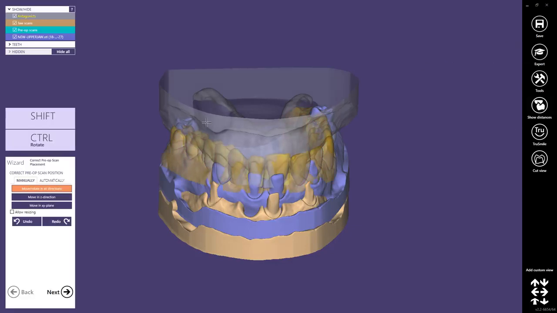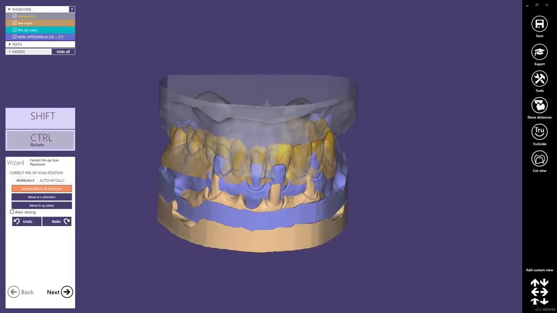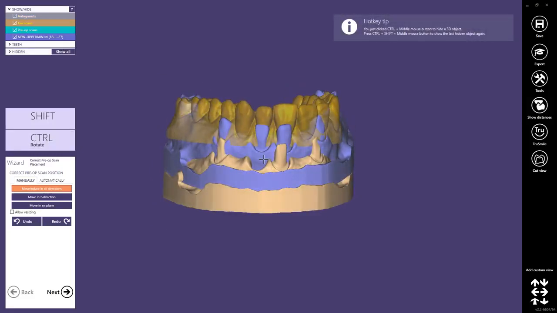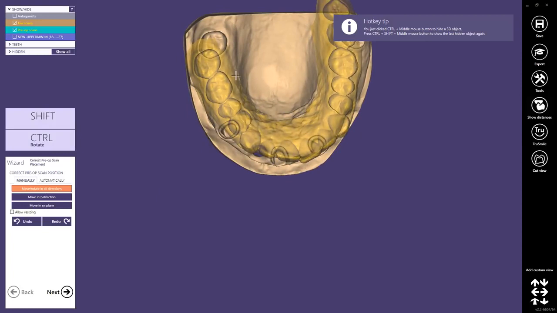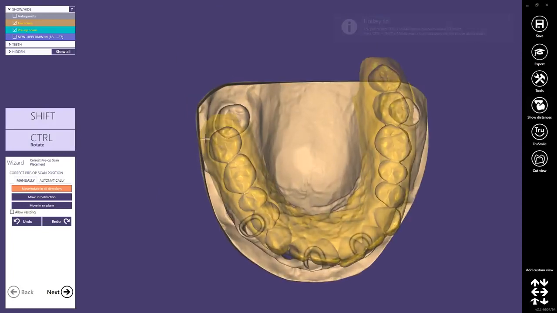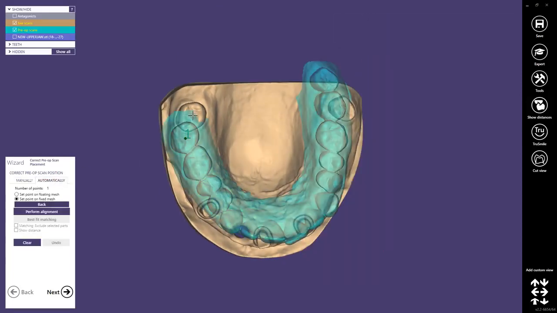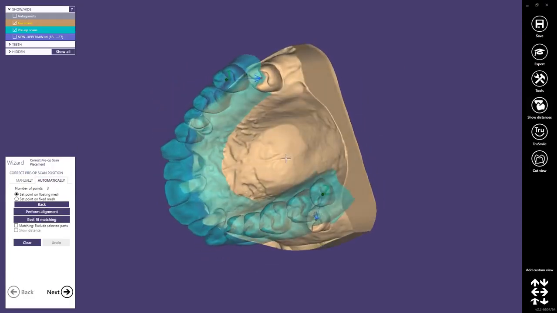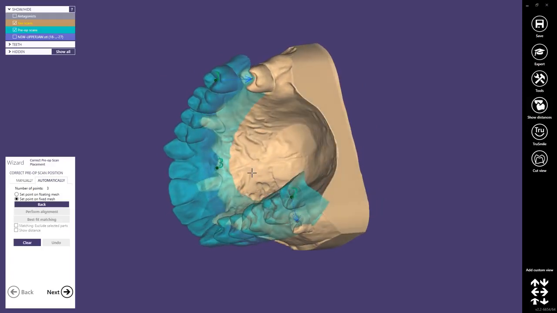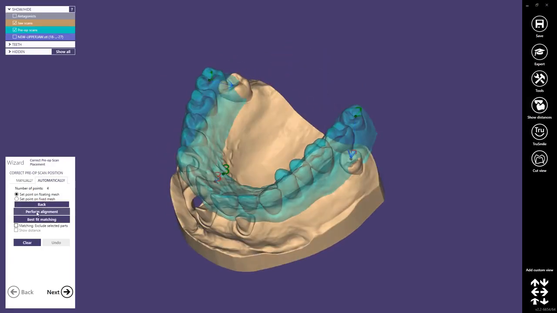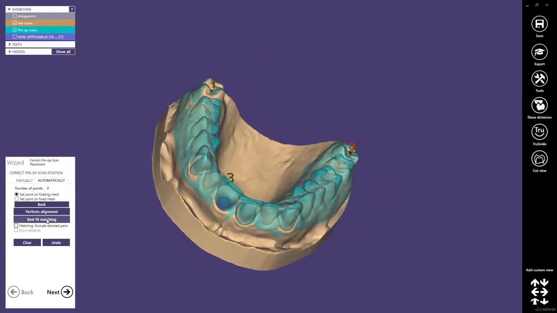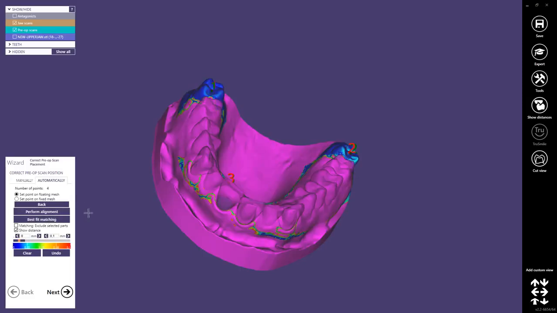So let's proceed with the wizard, and we start with the registration of our pre-op scan. It's the same as in the first part. I click on automatically and I choose some teeth as a reference and some significant areas on the papillas. We perform the alignment, the best fit matching.